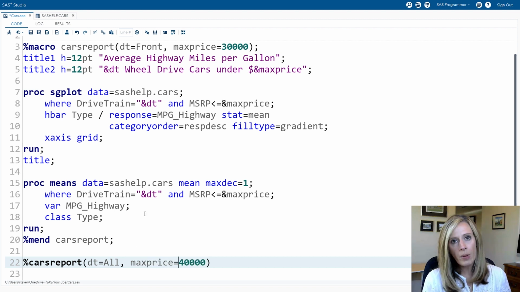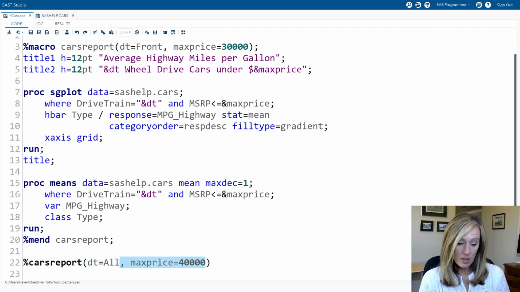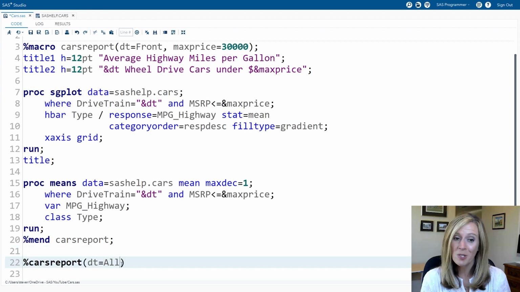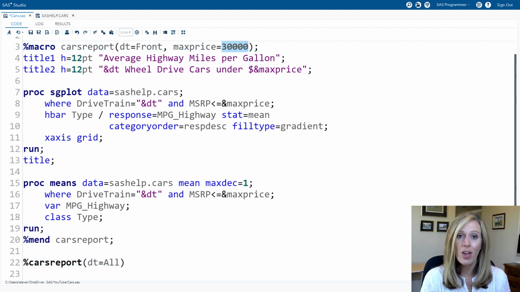Now with keyword parameters, order doesn't matter, so I actually could reverse and put max price first and DT second. That's perfectly fine. But the other neat thing with keyword parameters is that I don't have to necessarily provide a value for every single parameter when I call the macro. If I leave off the second parameter for max price when I call the macro, that's perfectly fine. We established a default value in the macro program itself, and so that's what will be used in the code.